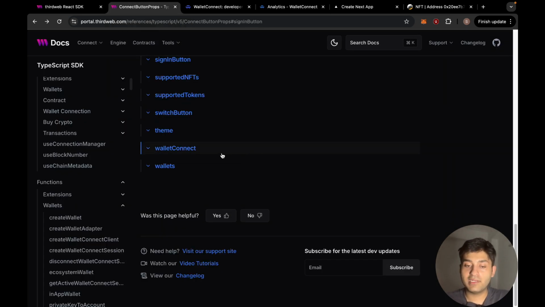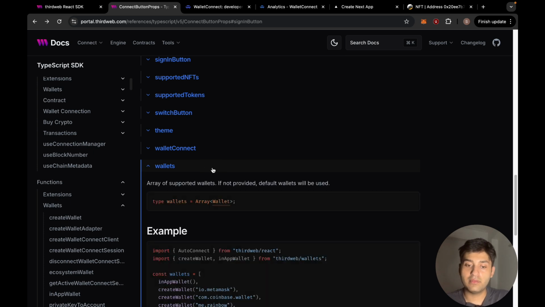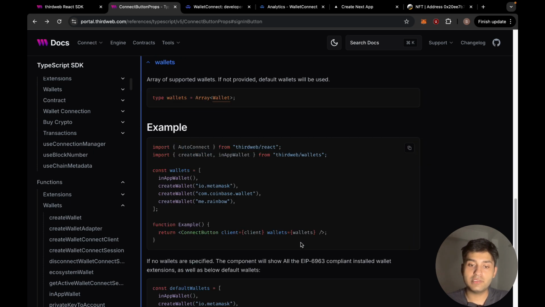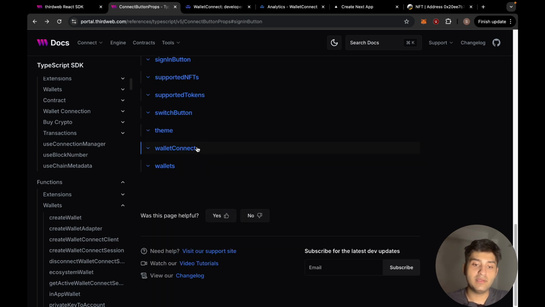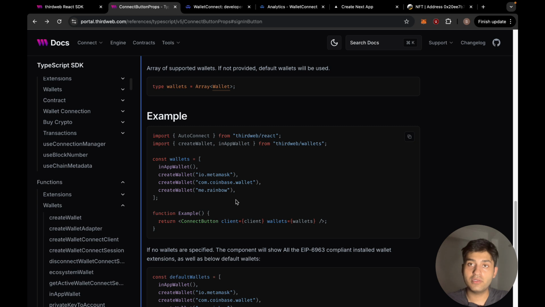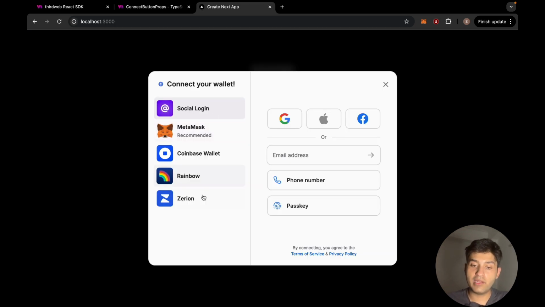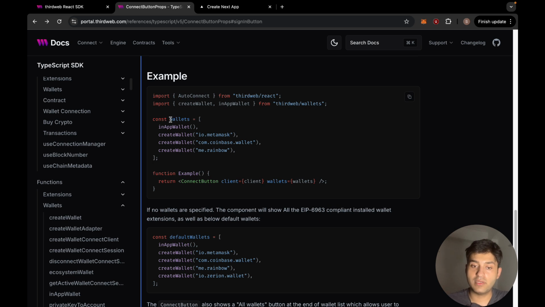Great, so back to the documentation. Let's look at the wallets prop, which is very straightforward. It's basically a list of wallets that you want your app to support through the ConnectButton component. Over here you can find a bunch of wallet options, which are the default wallets that are supported by Thirdweb. But in many cases you may not want all of these wallets, or you may only want a few of these wallets, or you may want to add extra wallets to the list of default wallets, and you can do that using the wallets prop.